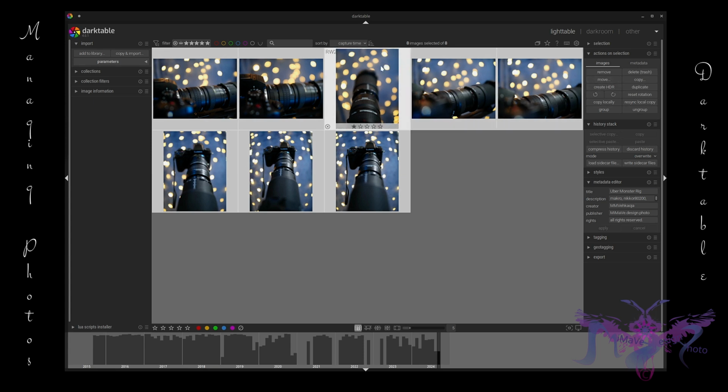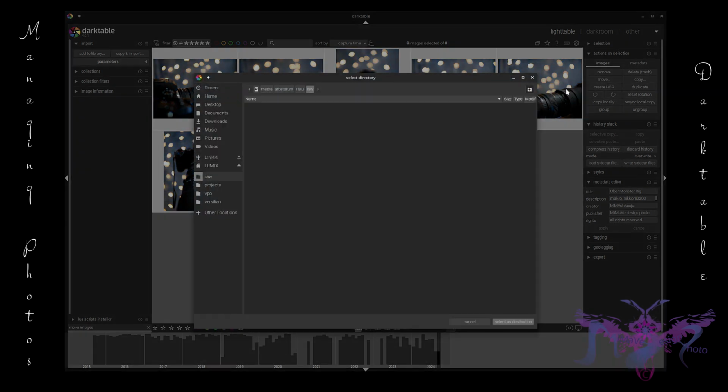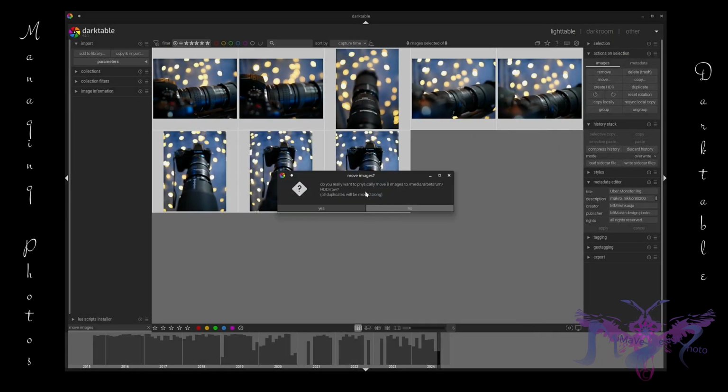So pressing move, I have this selected. I'm going to move these from the SD card to the real folder on disk. Move, and I select raw as destination. And do you really want to physically move 8 images? Yes, I do.